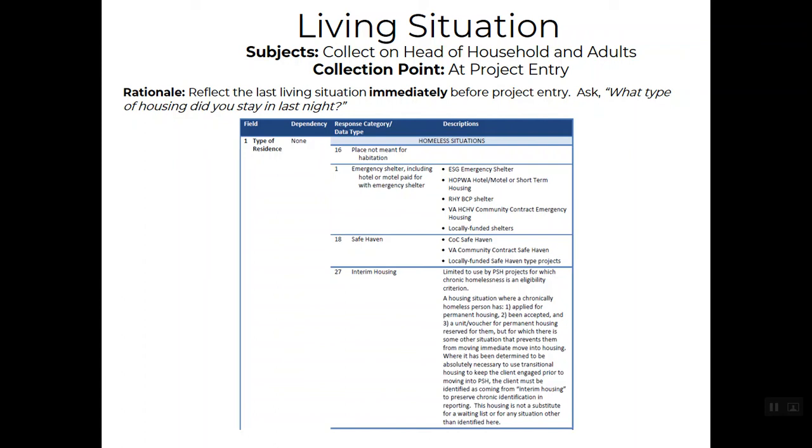But the next section is where it has been determined to be absolutely necessary to use this transitional housing / interim housing to keep the client engaged prior to moving into PSH. The client must be identified as coming from interim housing to preserve chronic identification and reporting purposes. This is not a substitute for a waiting list.